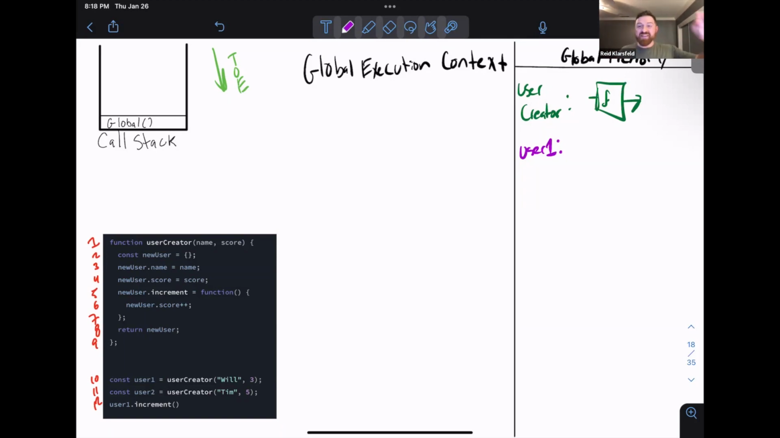But here we go. It's going to be the evaluated results of invoking userCreator with the arguments of the string "Will" and the number 3. Okay. So we did invoke a function. Now, newbies included, you know what's happening here. When we invoke a function, we're creating a new local execution context.